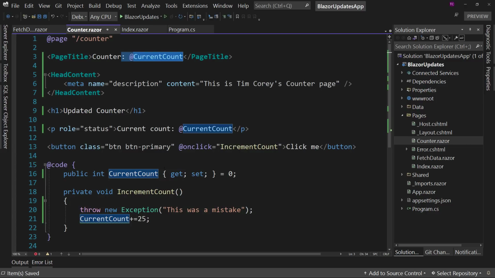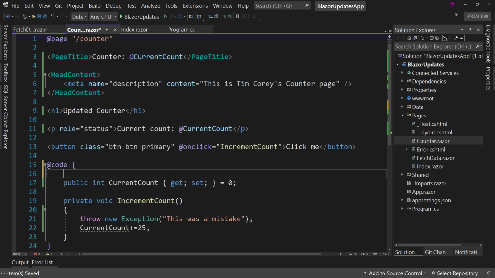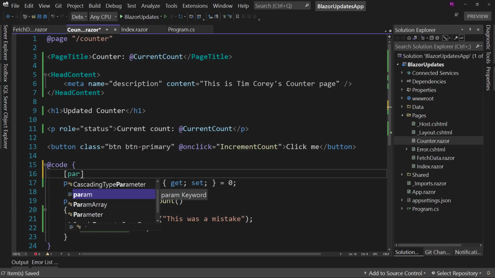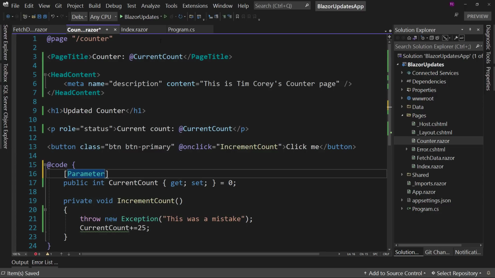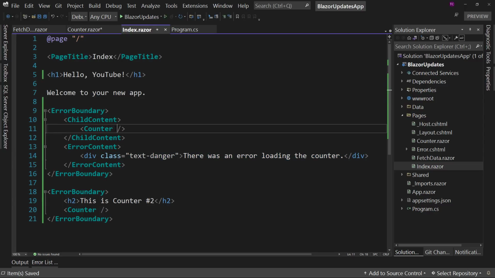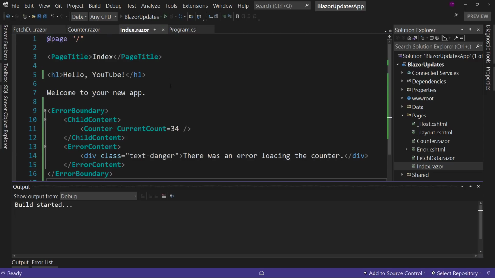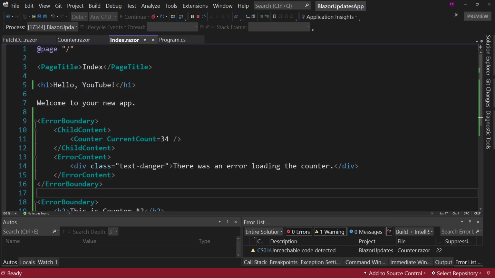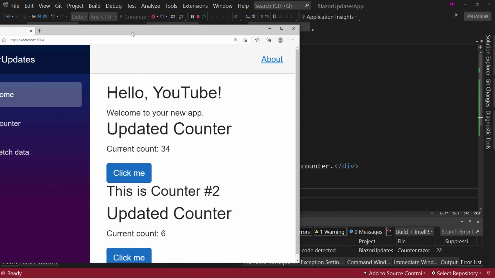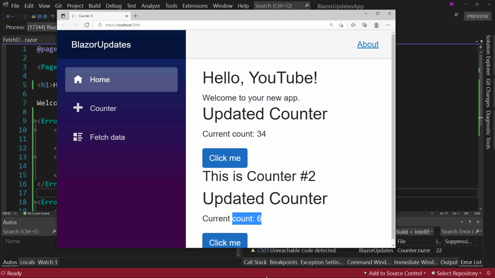But this now has a property, which is public, so I can make this a parameter, which means that I can go over on index and say that the current count equals 34, and down here I could say that the current count equals 6, or nothing. I don't have to say it if I don't want to. It's optional. But now I can have a starting value, notice 34 and 6. That's been in Blazor for a while.